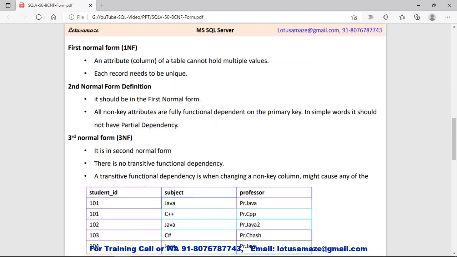Now we check the BCNF, Boyce-Codd normal form. As we discussed, first of all, when we move from one stage to another, more advanced stage, we have to make sure that the current stage fulfills all the criteria of the previous stage. So we have this table with student ID, subject and professor. Student ID and subject are the composite key.